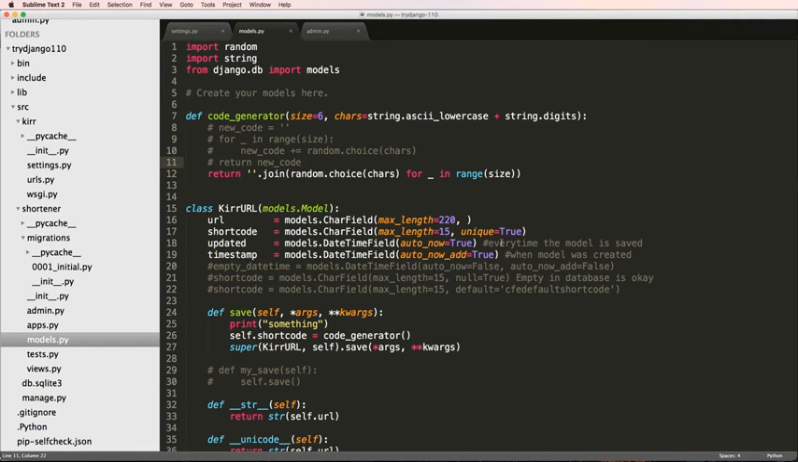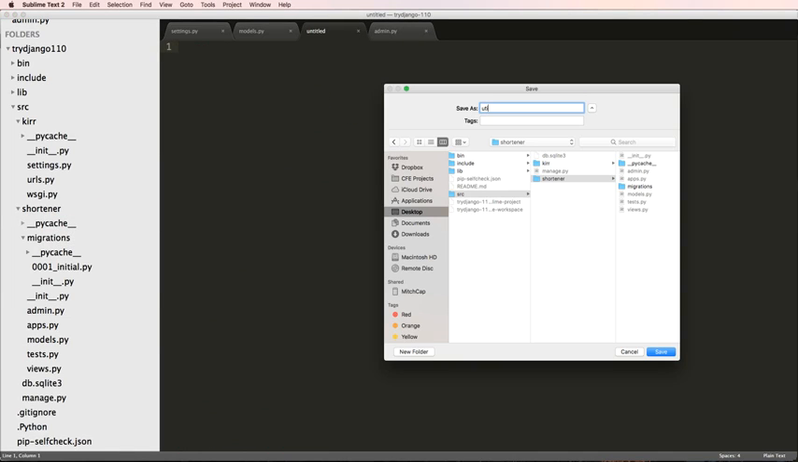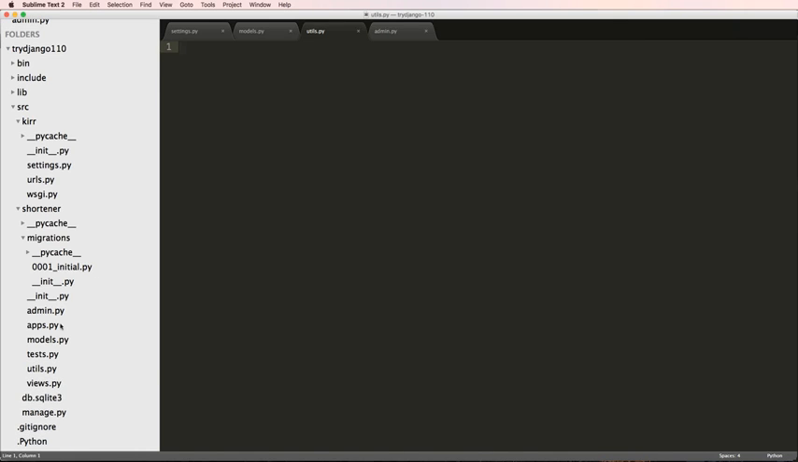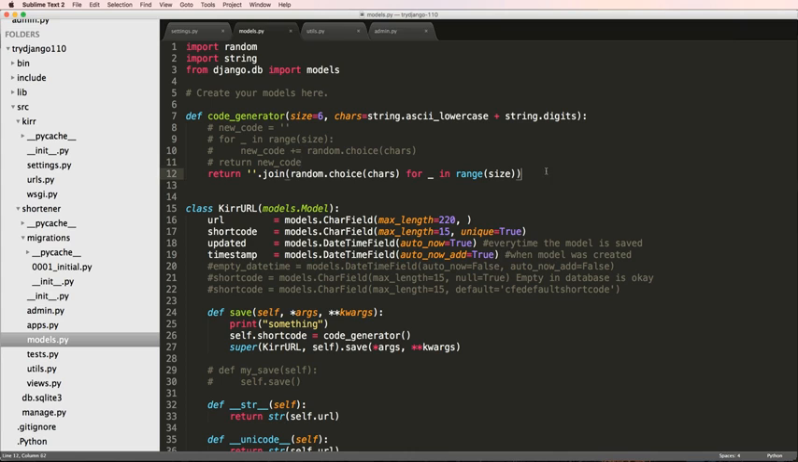Okay, so there's a couple things that we want to adjust about what's going on inside of the models. Now, first of all, we definitely don't want to create a brand new shortcode every time we save it. That is silly. Long term, we only want to create one shortcode ever, right? So let's actually, first of all, remove the code generator from models.py and make a new module called utils.py. Utils as in utility functions, that's where we're going to put it. This is a utility function.